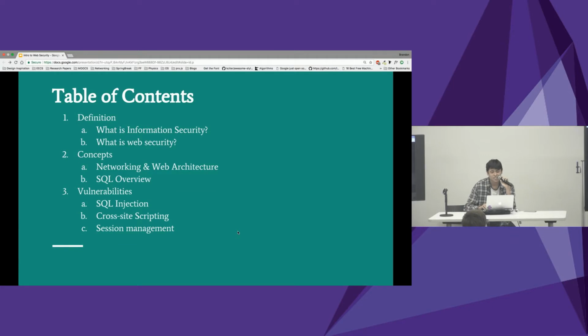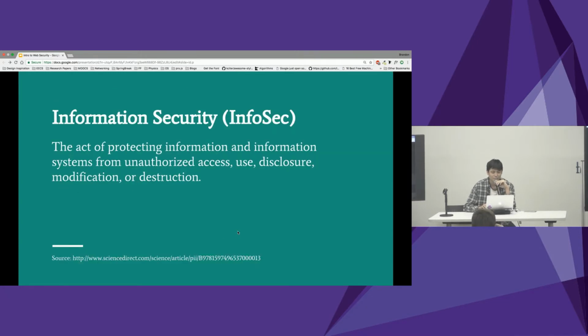Okay. So this is basically what we're going to go over. We have some definitional stuff, some concepts that you would need to know to actually understand some of the vulnerabilities. Some of those concepts are some basic networking concepts, some about web architecture, and a really brief SQL overview. Okay, so who here has ever programmed for the web? Okay, that didn't help me at all. Okay, who here has worked with a database? Okay, cool. Thank you for participating.